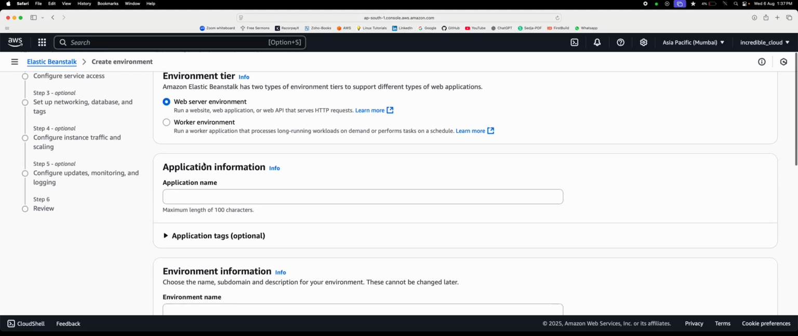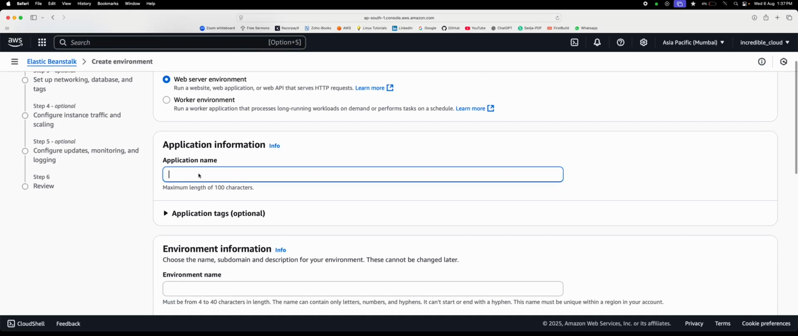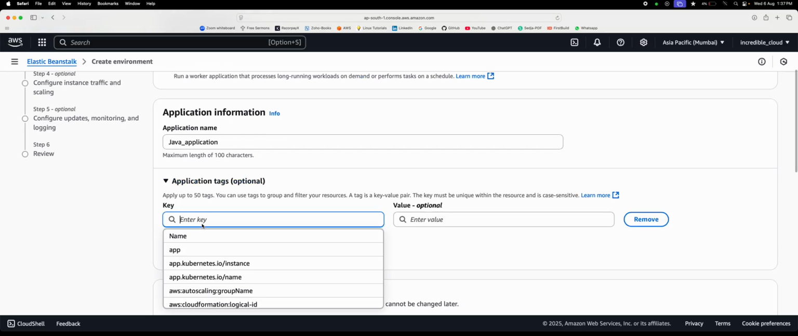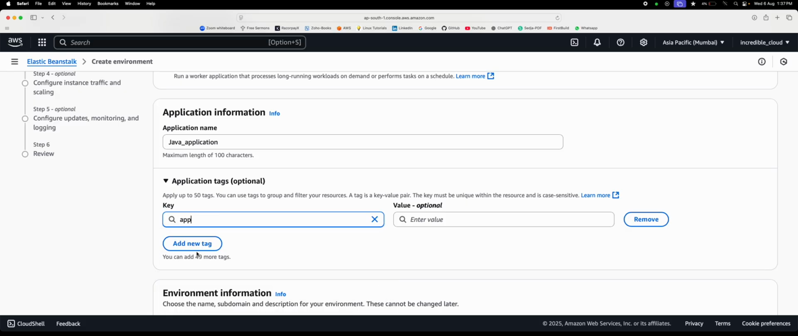Next, it is asking for the application name. The application name can be any name of your choice. So you can name it as a Java application. Next come optional things like tags. If you wanted to specify any name for it now, you can go ahead.